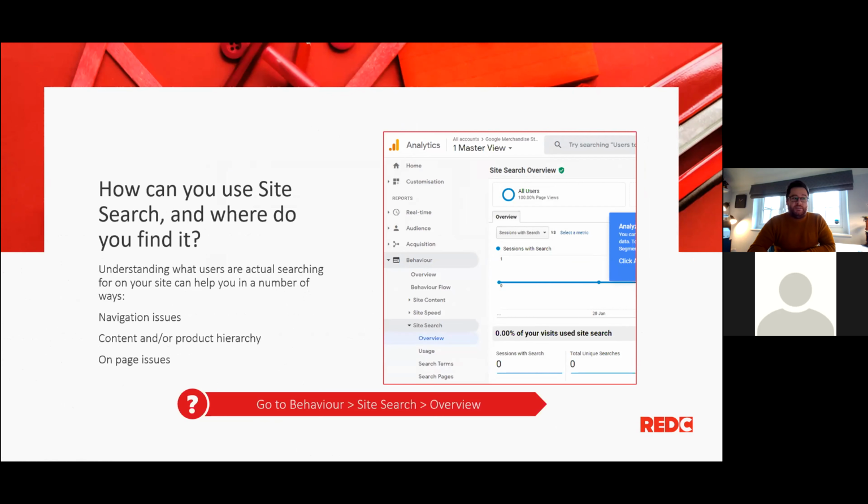Overview is going to tell you how many times a session had a search used in it. It'll be compared against the number of sessions which don't use search. Usage is the sessions and the behavior stats of those split again. Search terms is the list of terms that people are searching for. And search pages is the page on which the user made that search.